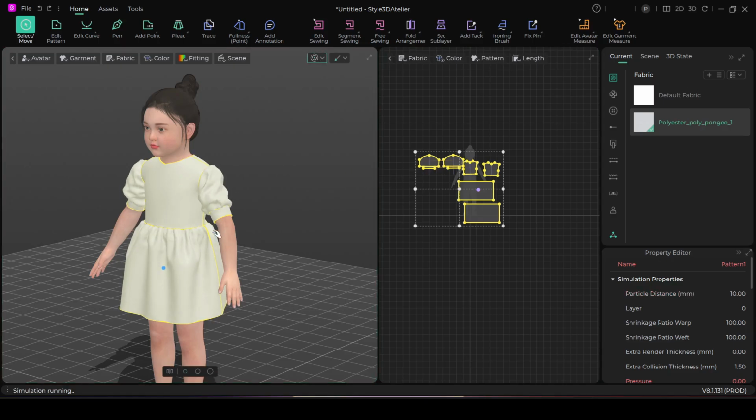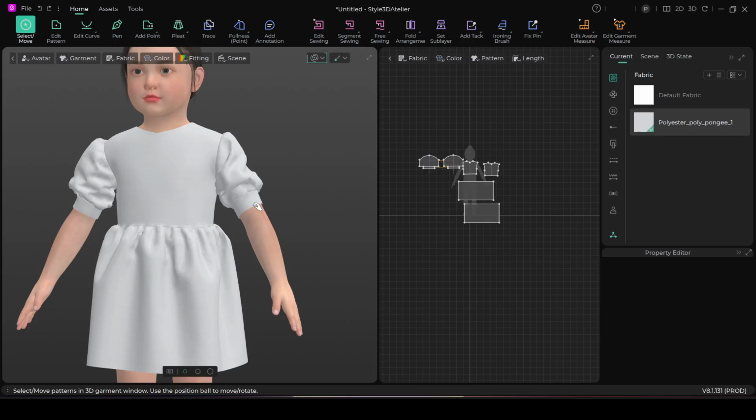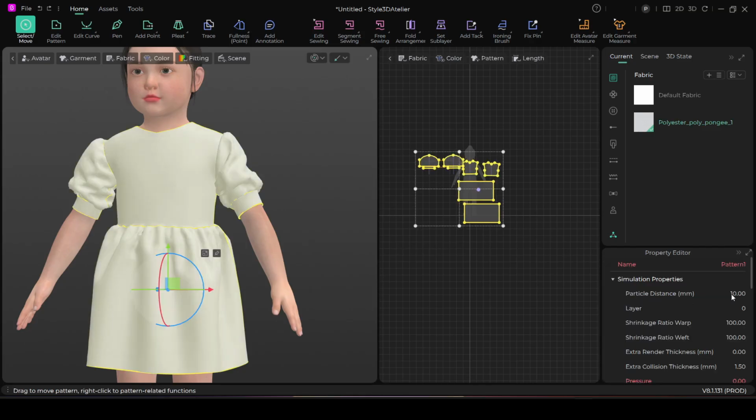Turning on the particle distance even more because I want to see some more detail. And the lower the particle distance, the more you see details emerge.